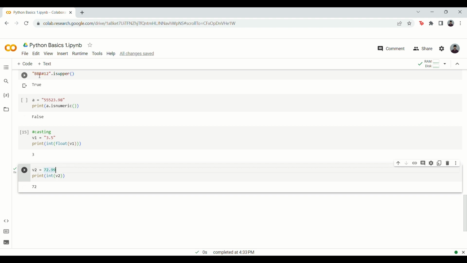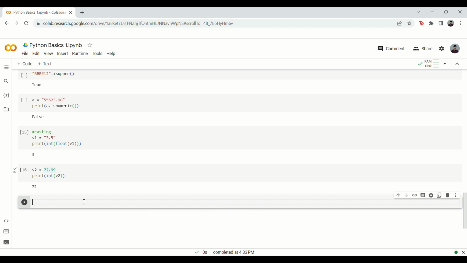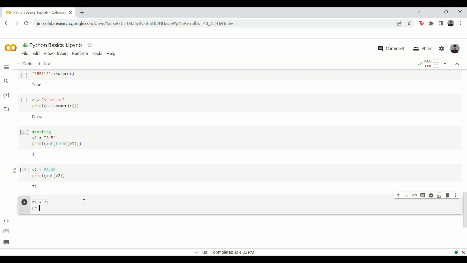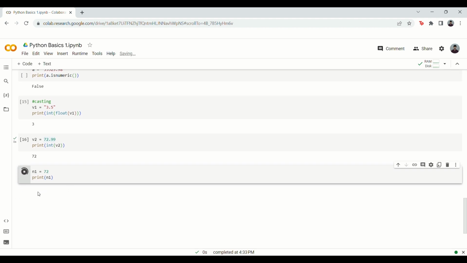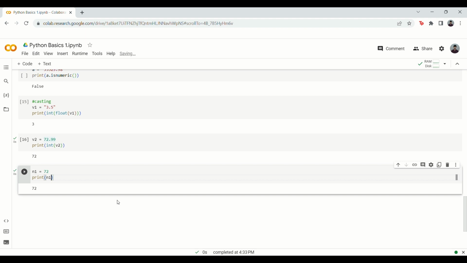Now similarly you can go ahead with float. So let's say if I have a variable, let's say n1 equals to 72, and I will print, first I'll just print n1, so I'll show it to you that it is printing it as 72 as it is, but once I convert it to float, it will print 72.0, that is with a decimal place. So it prints 72.0 as it should. And if I take a string, that will again give me 72.0.